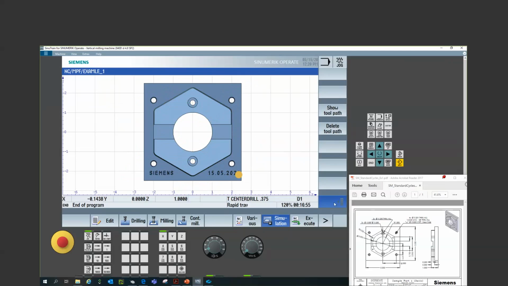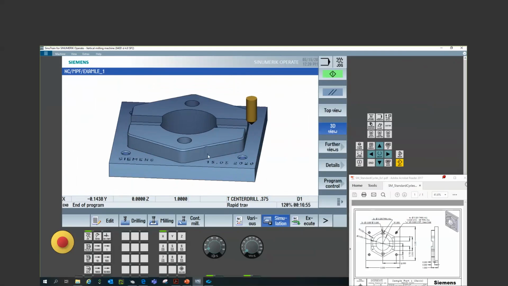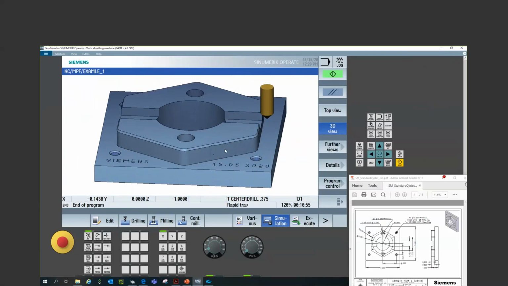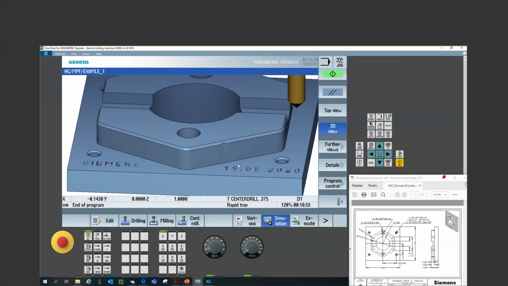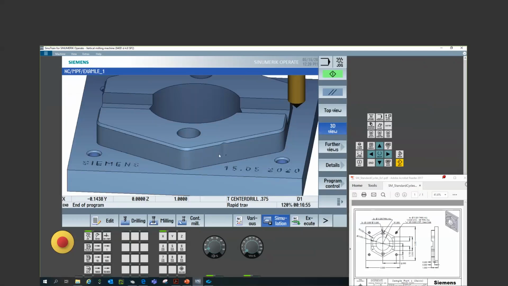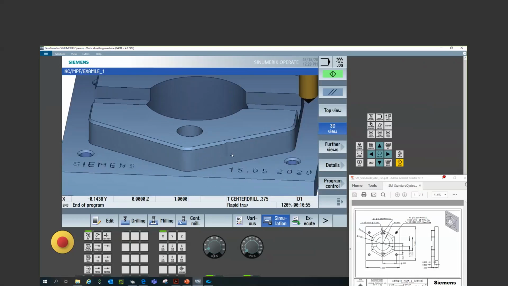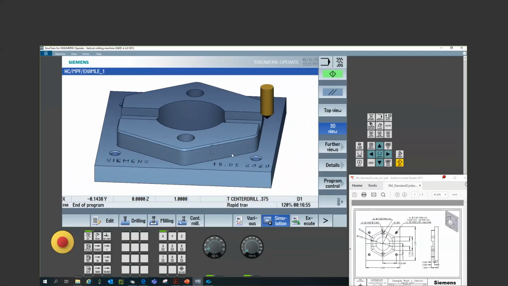I want to go back real quick to the 3D view and kind of point something out. You see this mark right here? This is actually a collision. So this is an example of why it's important to have powerful 3D solid model graphics on a control. Because when I go to the top view, it looks perfect, right? But it's not. I actually have a collision there that I can easily see in the 3D view.